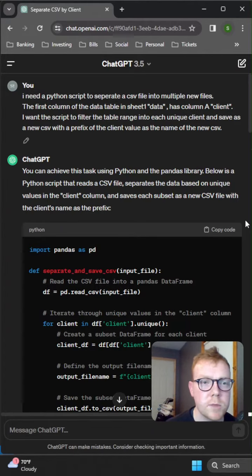Okay, so first things first, we hop into ChatGPT. From here, we enter our prompt. So in this example, I said I need a Python script to separate a CSV file into multiple new files. The first column of the data table in sheet 1 has column A, client. I want the script to filter the table range into each unique client and save as a new CSV with a prefix of that client value as the name of the new CSV.